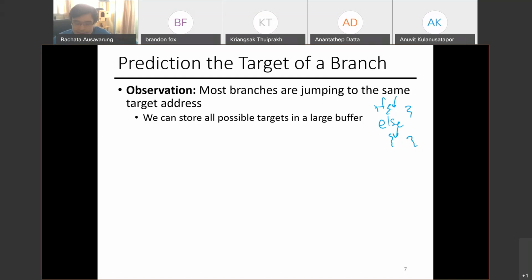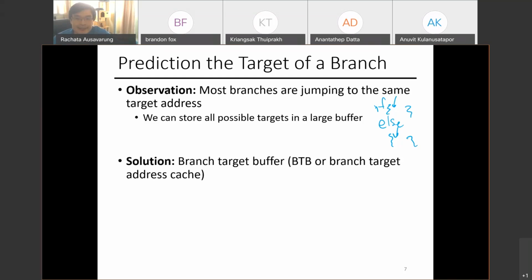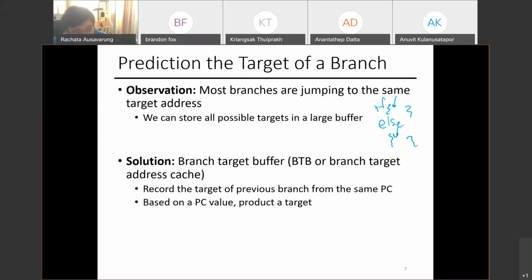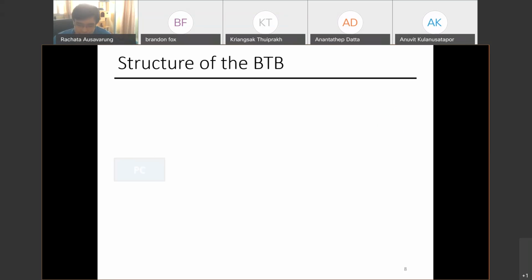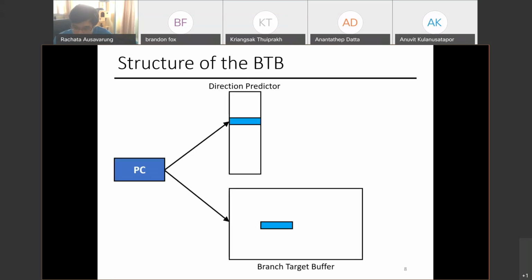So we can store the possible target in a large buffer, which we call the branch target buffer. This looks like a cache for branch target addresses. It records the previous time you had a branch, what my target was. And based on the PC value, this branch target buffer would give you a target. So here's the structure of the BTB. You have the branch target buffer right here. This is your target. Oops, same color, so you can't exactly see what I wrote here. So I'm going to use a different color.